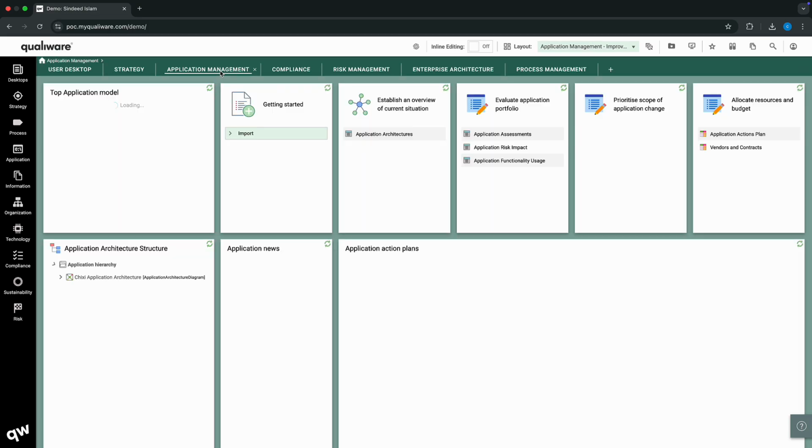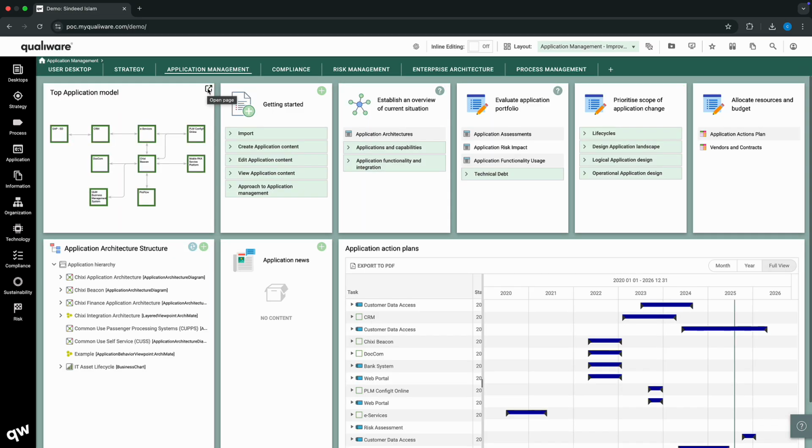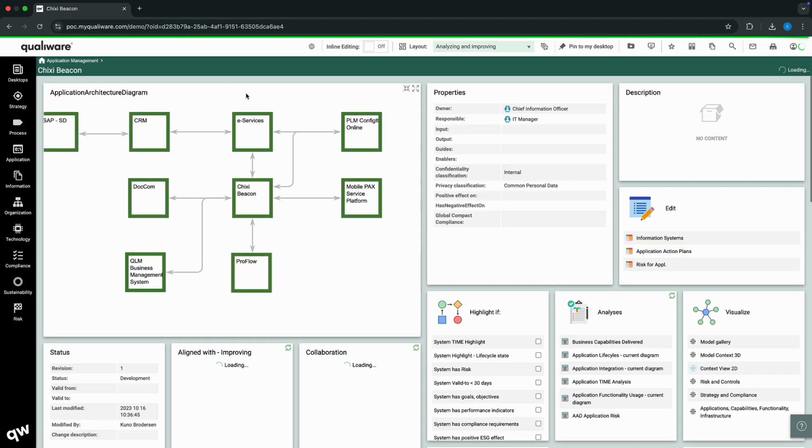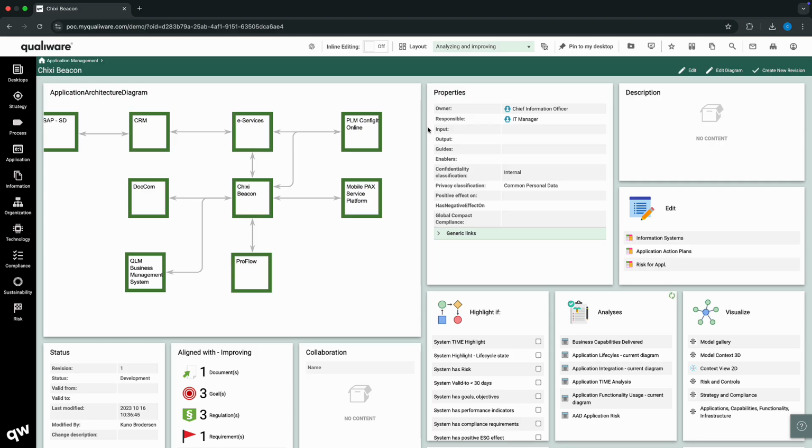Looking to cut costs and optimize your application portfolio? Use QualiWare's built-in desktop to manage all things application. With just a glance, you can visualize your full application landscape with out-of-the-box tools specific to the selected diagram. You can run time analysis to decide which applications to eliminate, invest, tolerate, or migrate, and use lifecycle views to track each system from adoption to retirement for smarter planning.